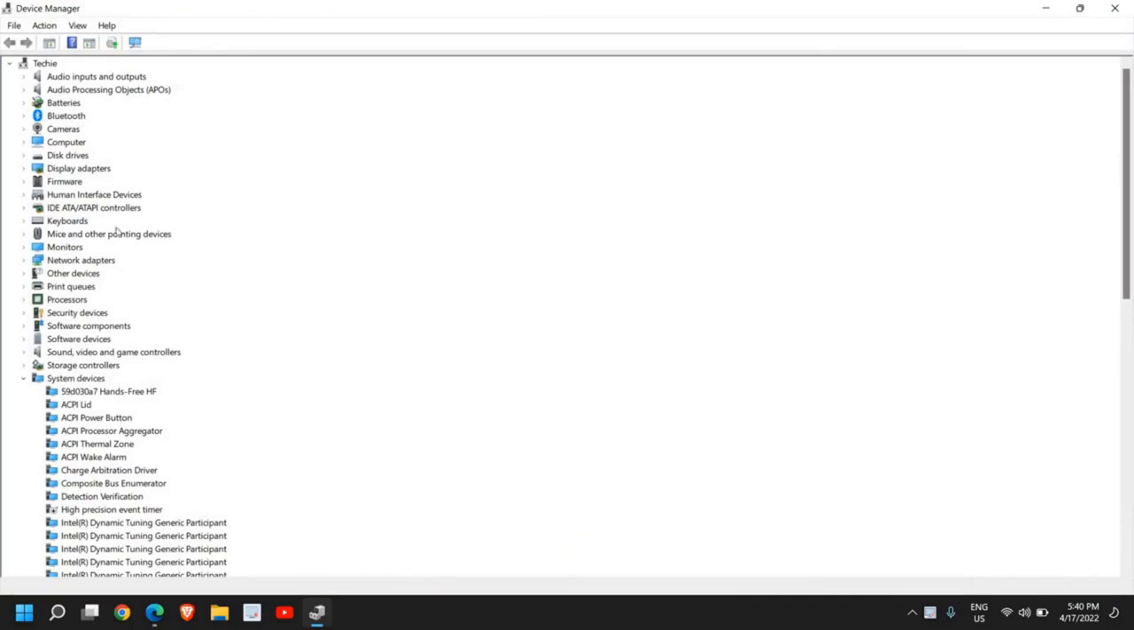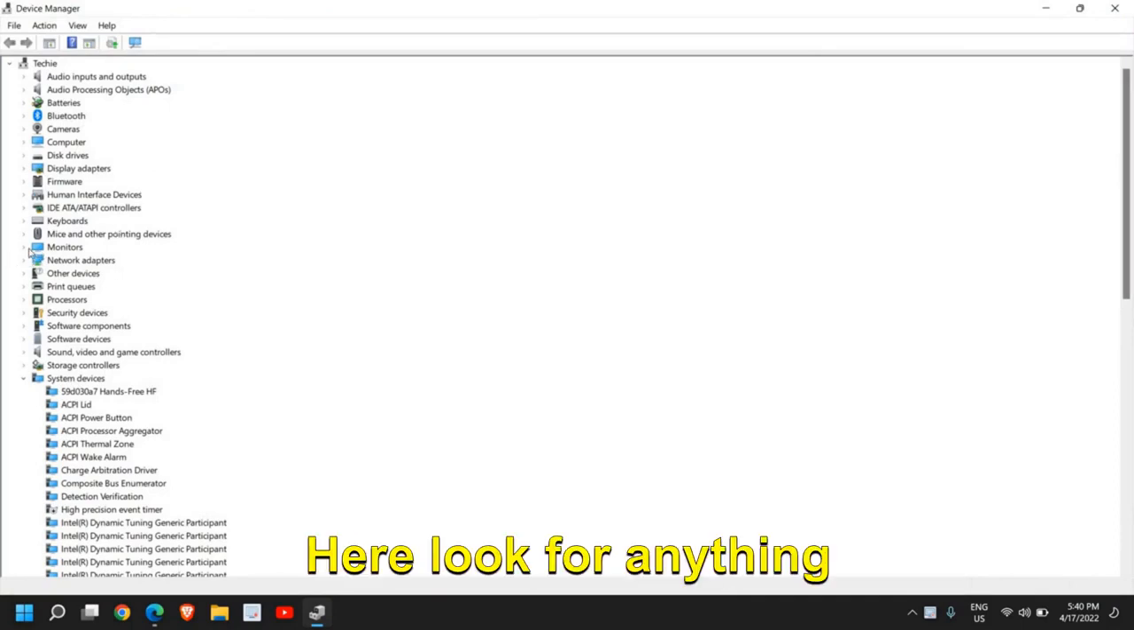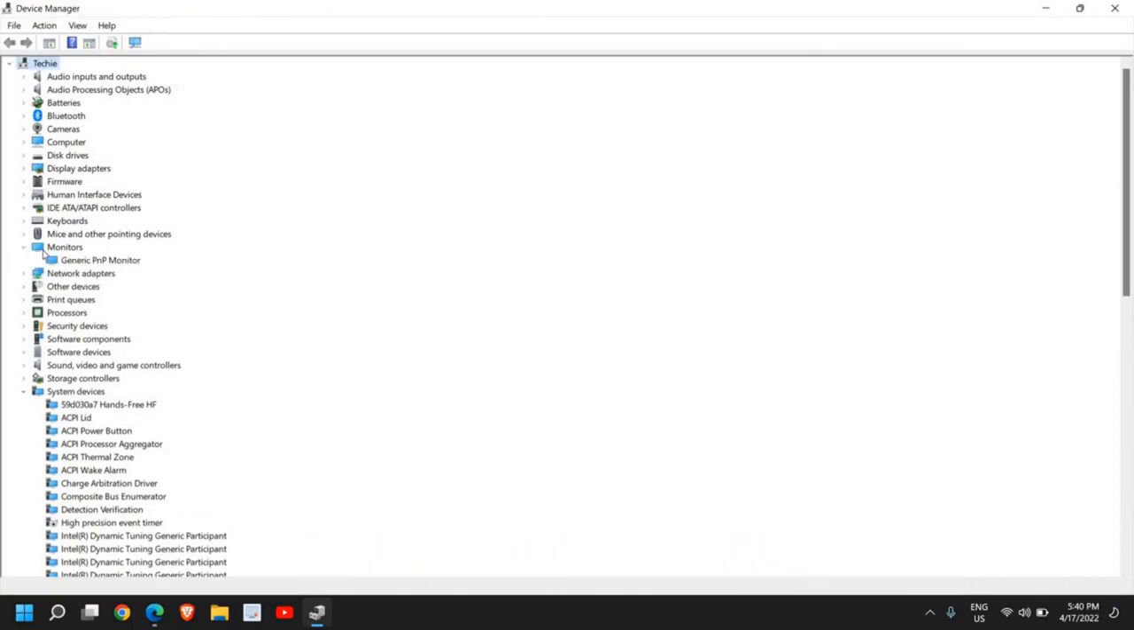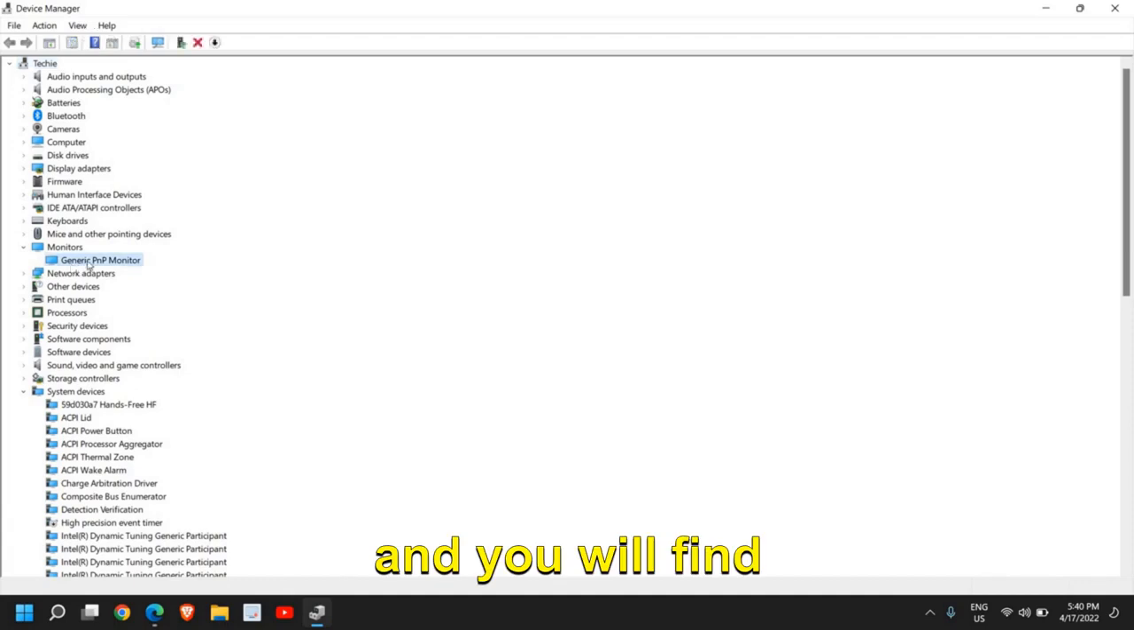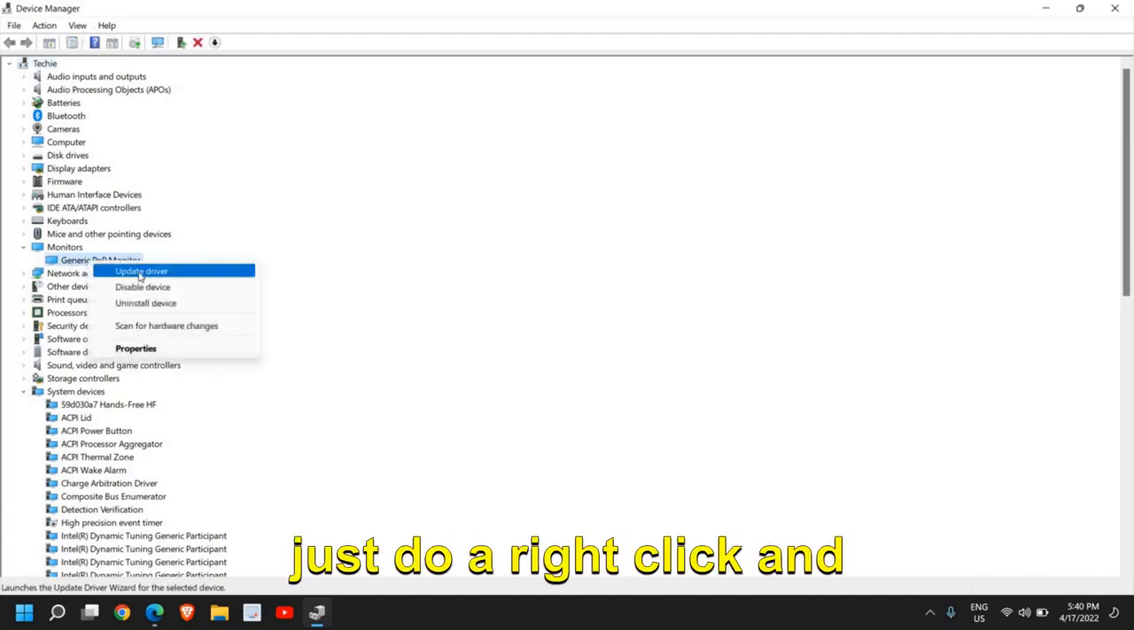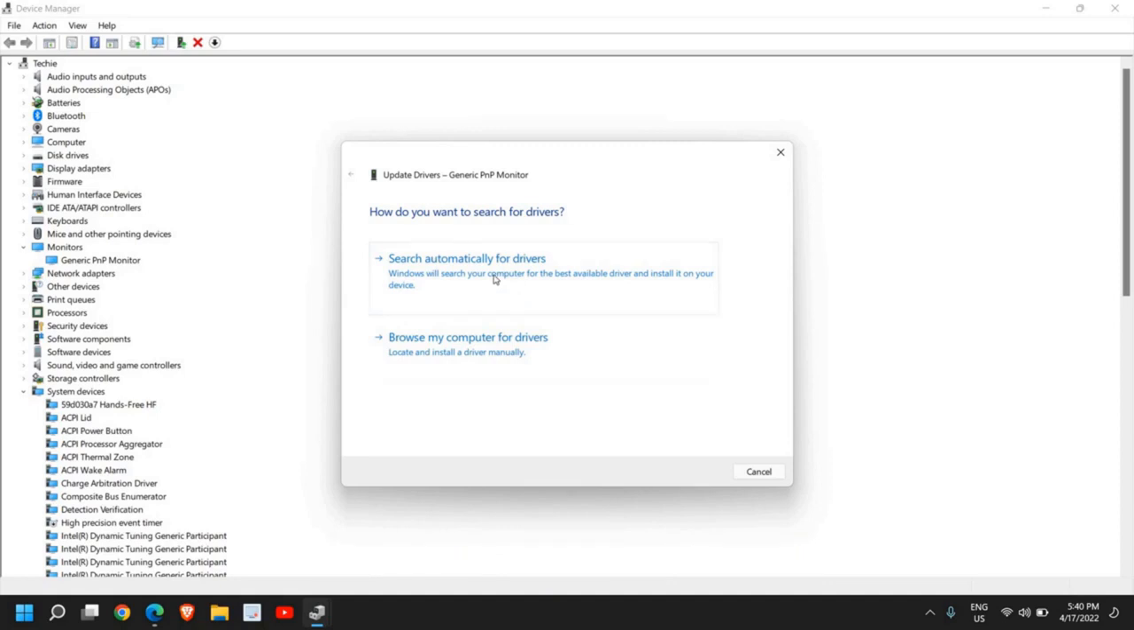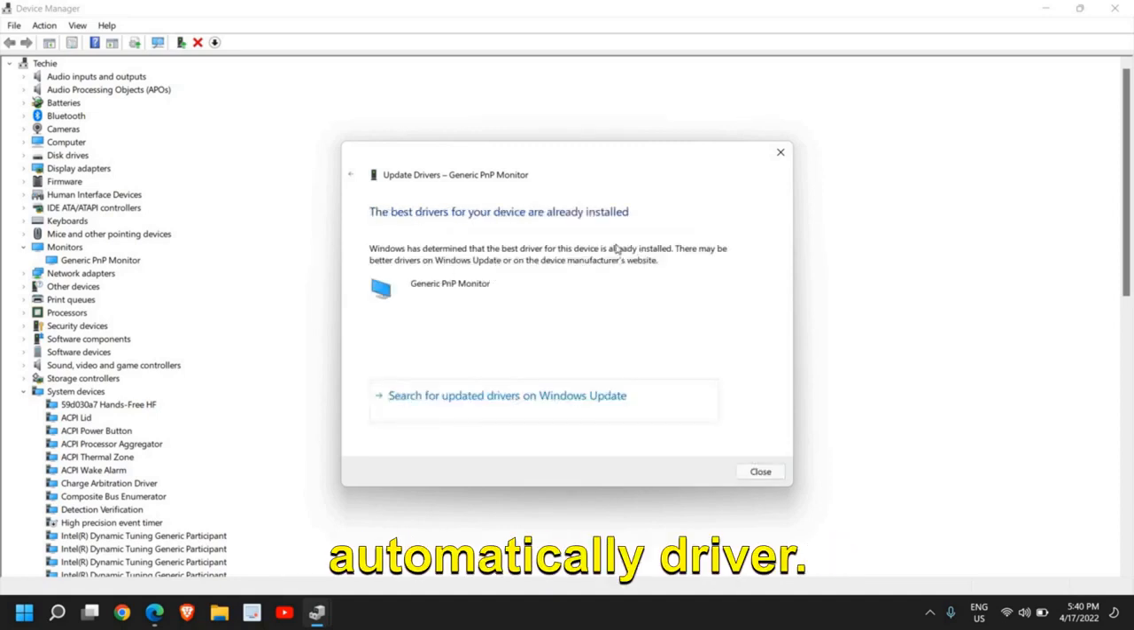So I'll just maximize the Device Manager. Here, look for anything which says monitor, and you will find Generic PnP Monitor. Just right click, click on Update driver, and then click on Search automatically for drivers.